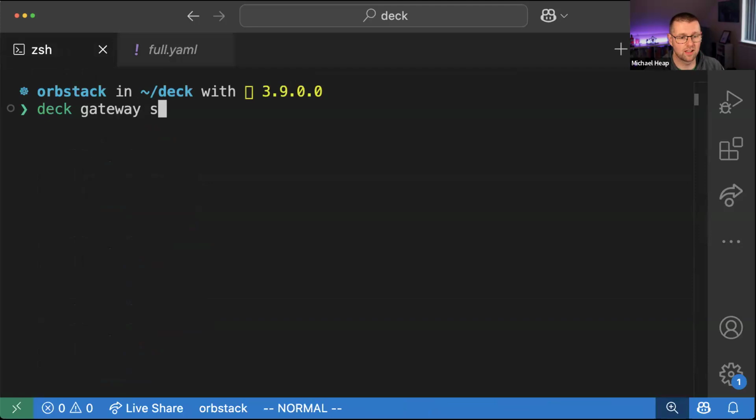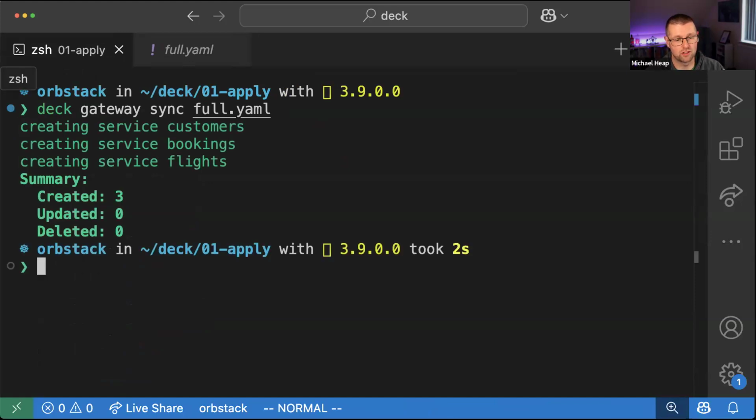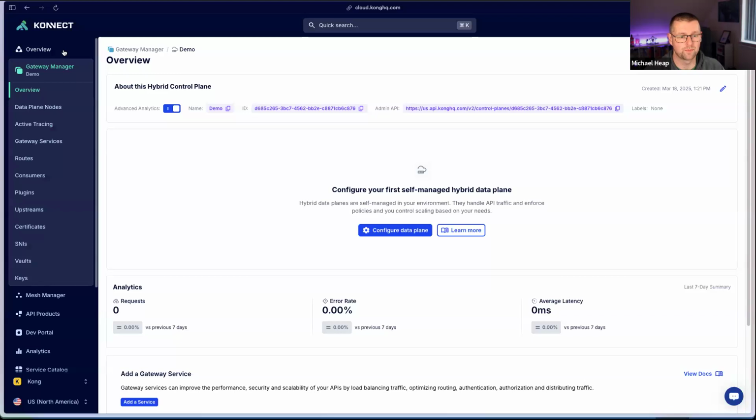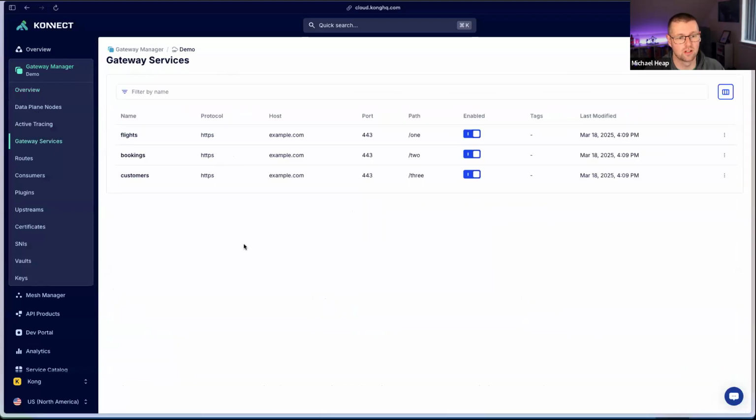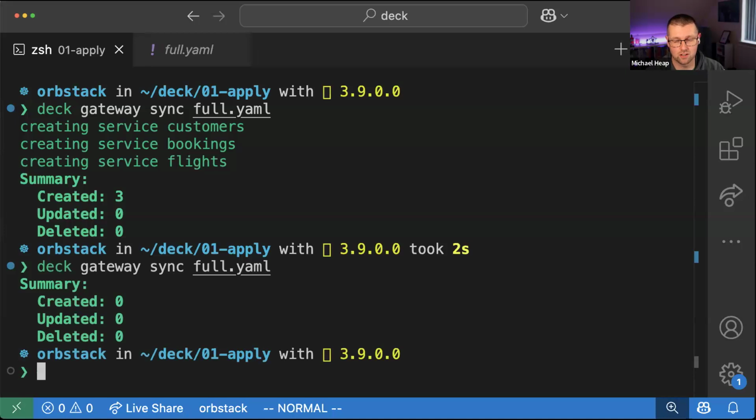And what I can do is decK gateway sync, change the right directory, decK gateway sync full, and this will create all of those services in Connect, which is our cloud hosted control plane. If I go into services and take a look, we can see that they've appeared immediately. And if I run decK once again, nothing is created, nothing has changed.